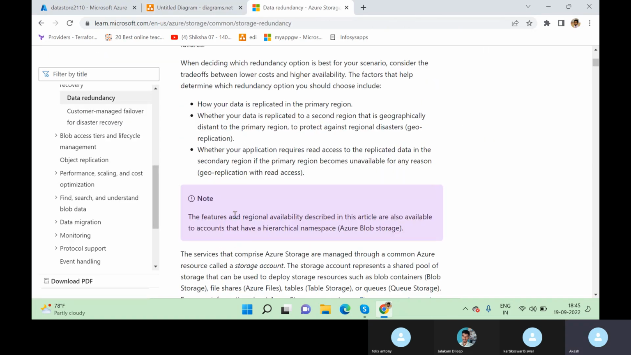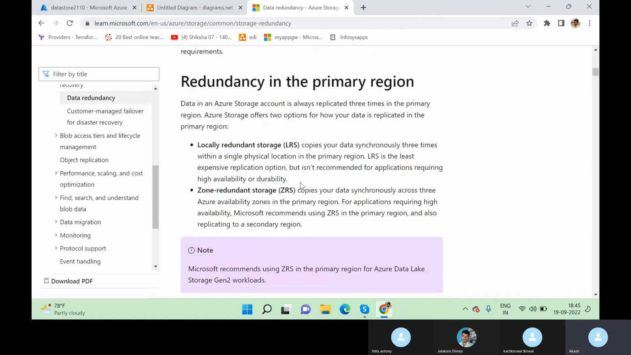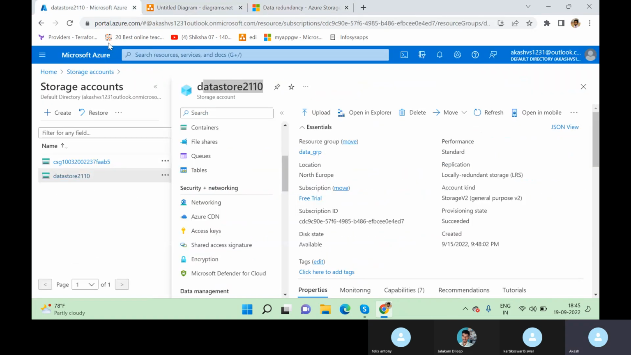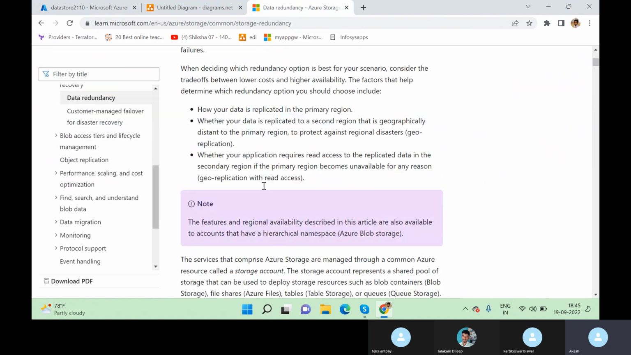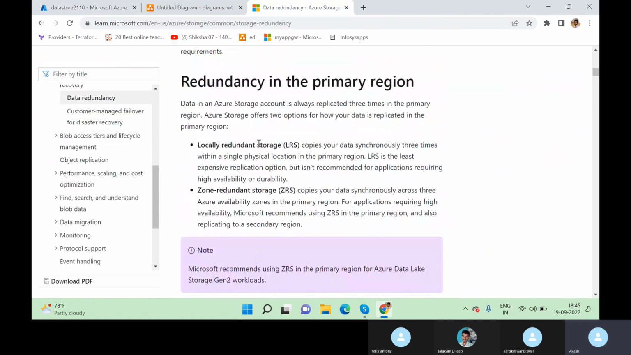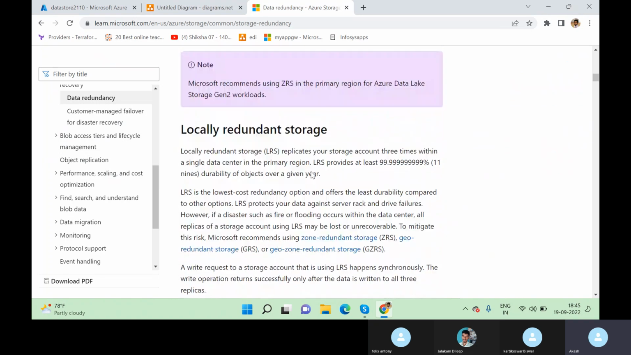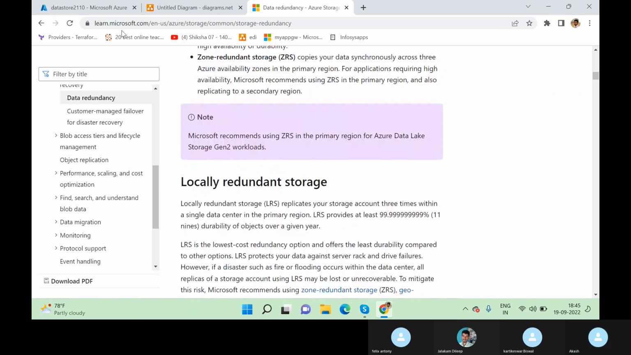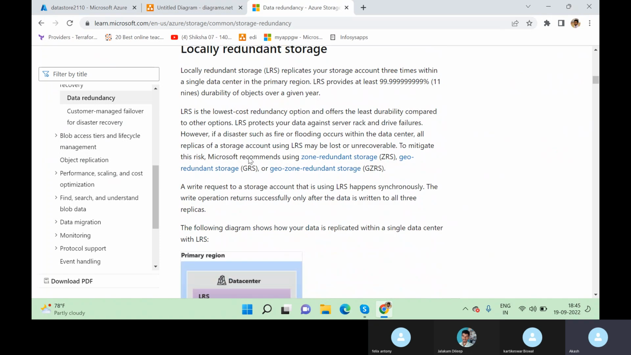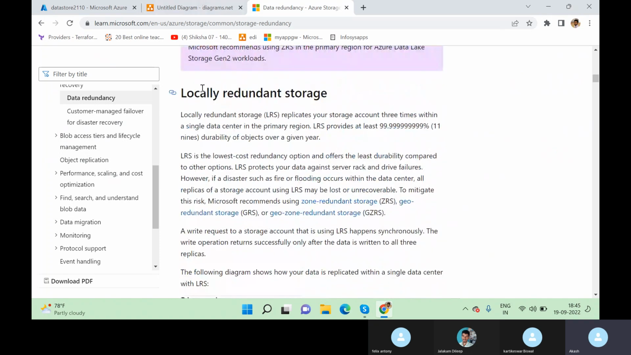Basically you have two things. One is the primary region, where your basic storage account is stored, where you are creating your storage account, and the other one is cross regional. First we will discuss the primary region where the replication is going to happen. The first one is LRS, which stands for locally redundant storage.